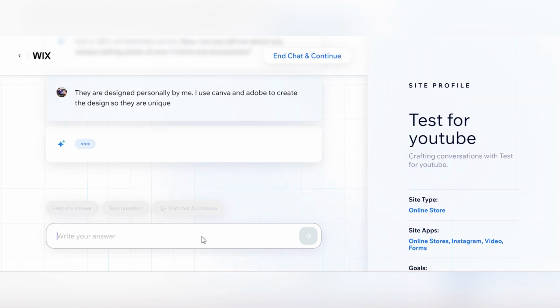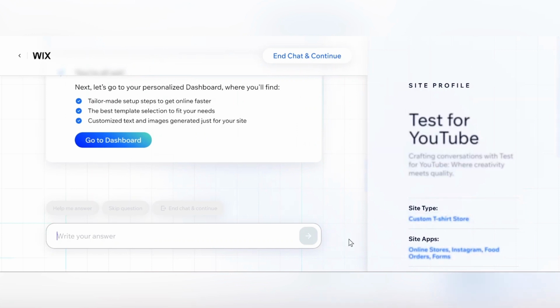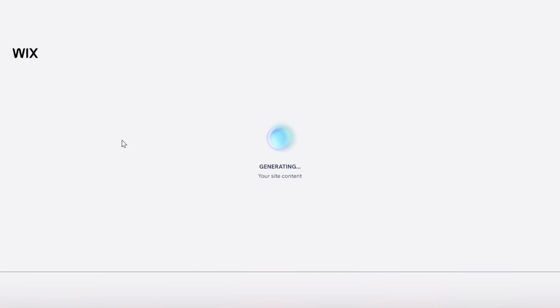All right, here soon it should be taking us to the dashboard. It may ask one more question, but ultimately it's pretty neat because over here on the side it'll kind of give you, okay, you need an online store. Okay, you're looking for Instagram, food orders, different apps that they think that they're just suggesting that you may need. Now, obviously you can remove, add whatever is needed at that point, but it just wants to give a brief idea of what your template will look like.